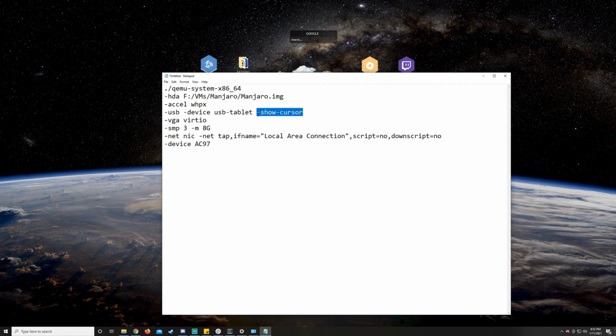And show cursor is not necessary. It actually just overlays your host cursor on top of the virtual machine's cursor. I just do that so it's easier to show you guys where I'm actually clicking. You don't necessarily need this.